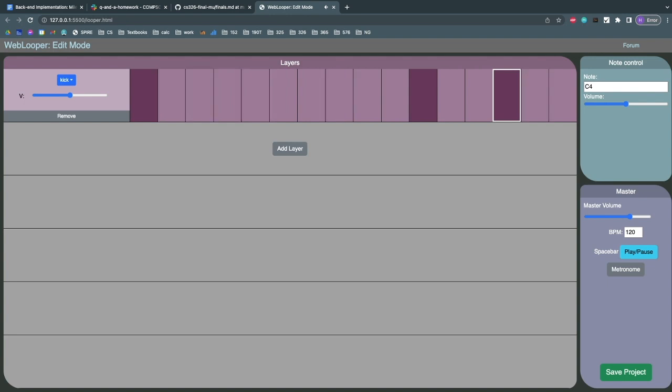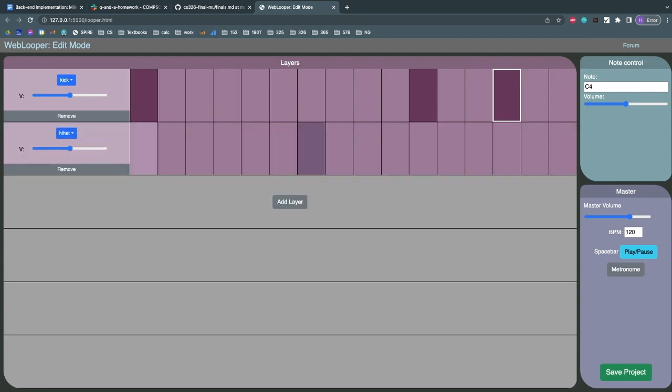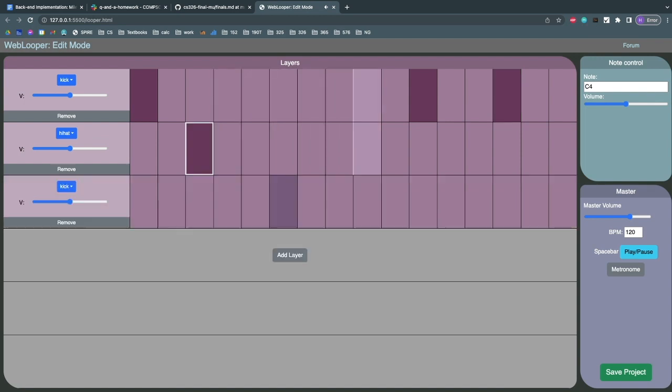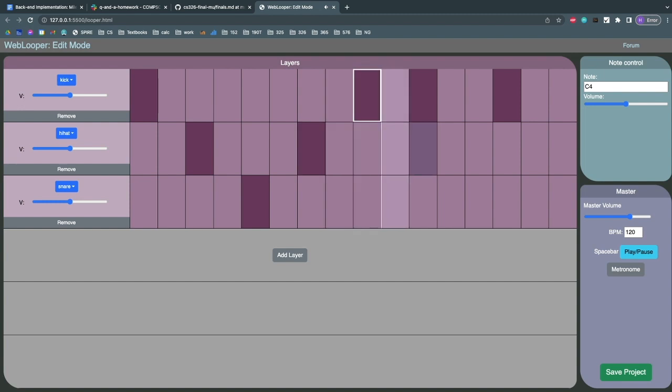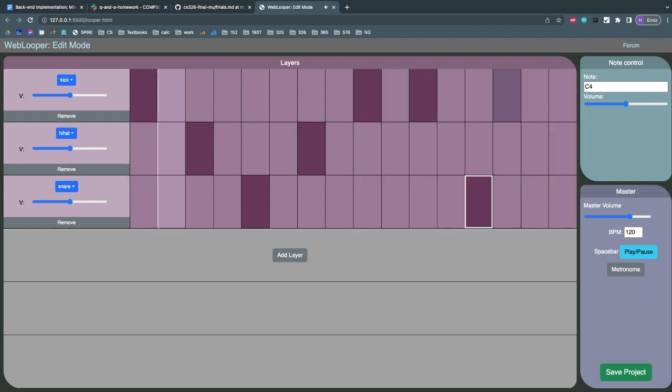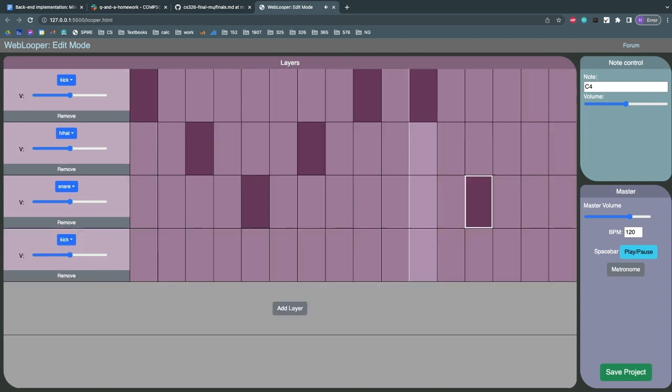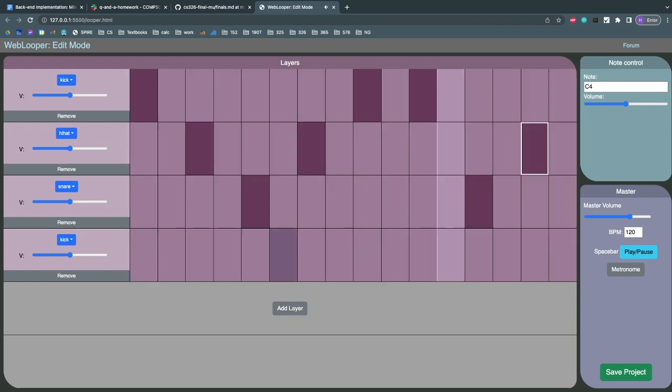But if I want to make this sound nicer, we're going to add a hi-hat and a snare. So now we have a beat.